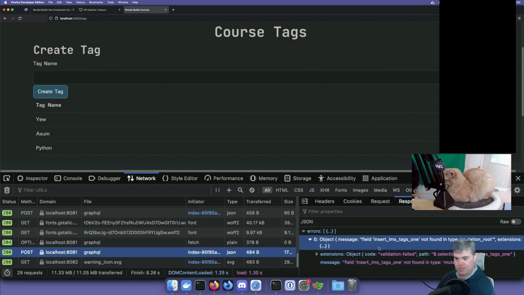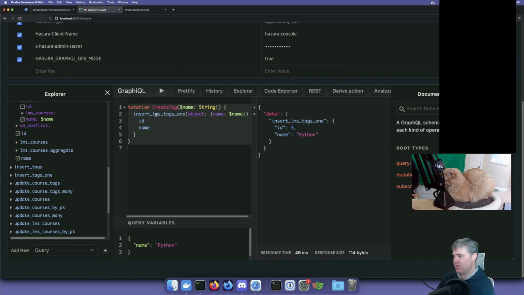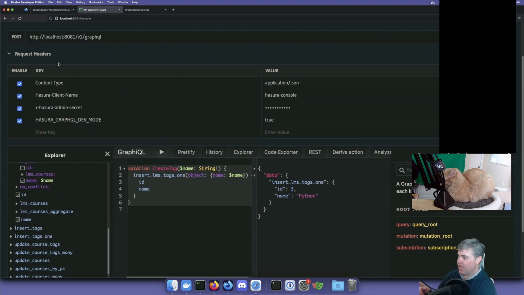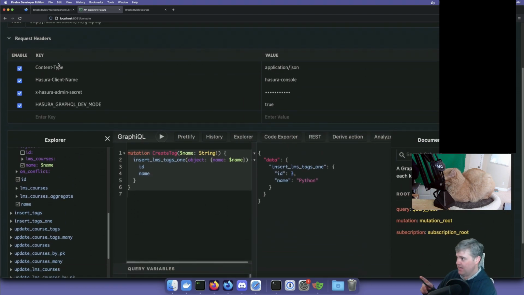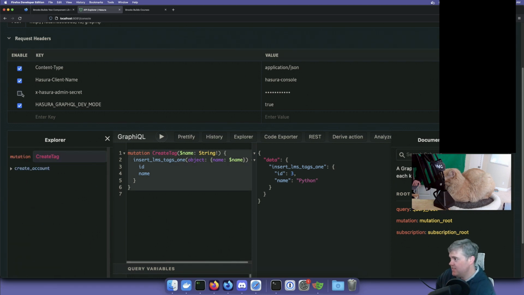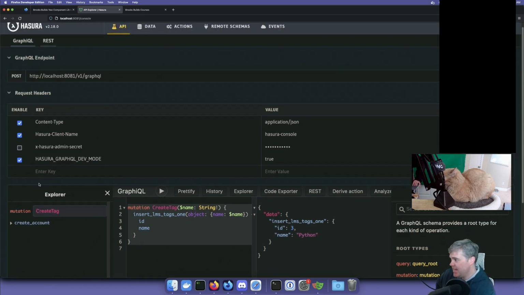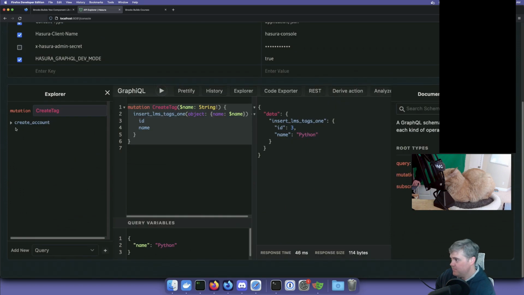Okay. So you couldn't find insert LMS tags 1 in type mutation root, which we are trying to do. Insert LMS tags 1 exists here, but I have to admit we're not logged in. That's probably why it fails to work, because here I have this. And if I take that out, yeah, there's no insert LMS tags 1.